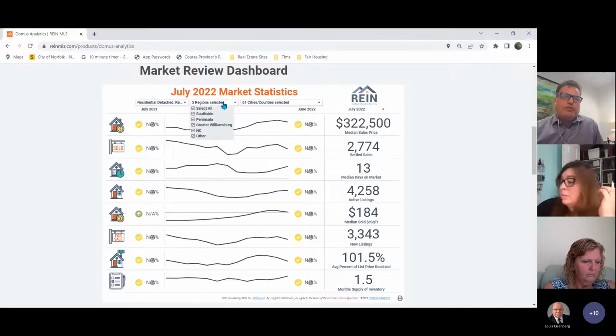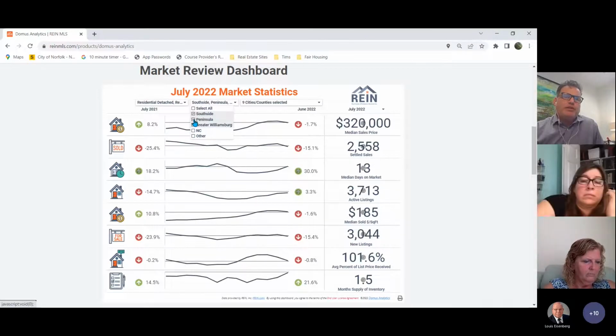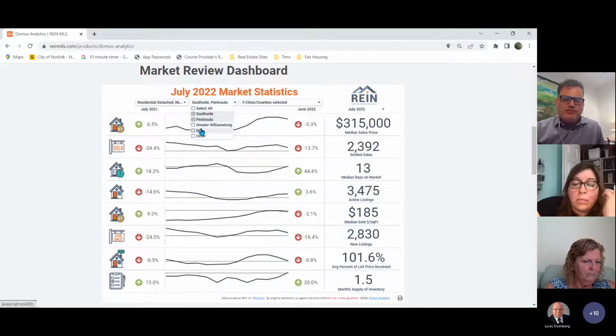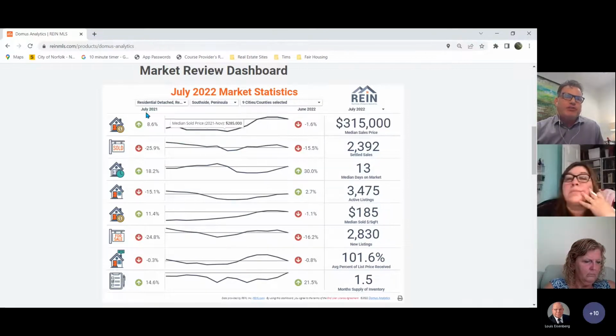And then we go over here to our regions selected. This is all of them. If we just wanted to get rid of North Carolina, other, you could use Williamsburg, you could use Southside, whichever way you want to do it. Let's just take Williamsburg out since they use a separate MLS from that perspective. And we'll use the Southside and Peninsula. And then we come over here and it shows us our cities. All right, so these are our cities that are in RAIN. And this gives us our numbers from July 21 through June 22.